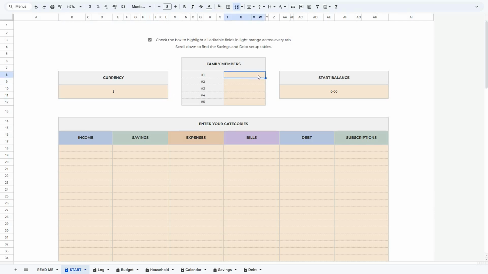So whether you're budgeting as a couple or for the whole family, this spreadsheet works for both. And that's why we've included some extra fields to give you more flexibility. So let's say you're planning a budget with your partner, so we can add Emily and John, for example. In this field, you can add any remaining amount you may have in your account that you want to include in this budget. Then you need to fill in your categories for income, savings, expenses, bills, debts, and subscriptions.